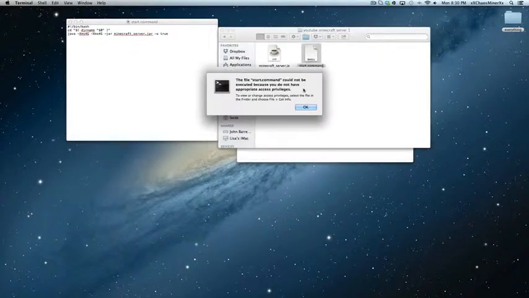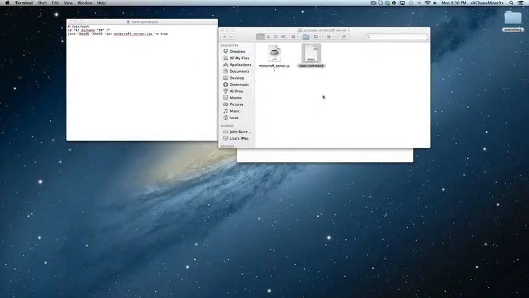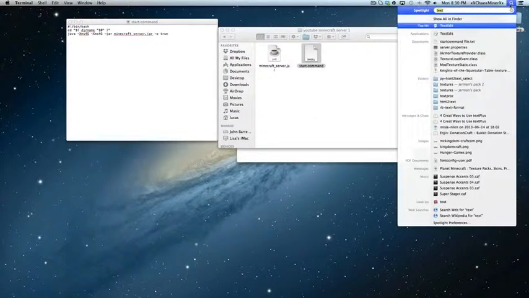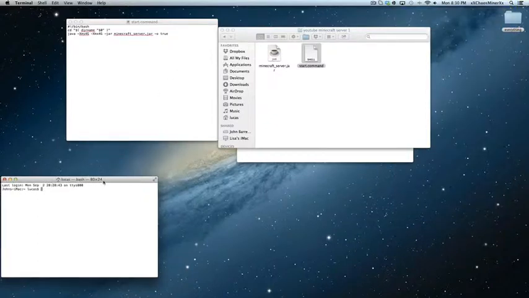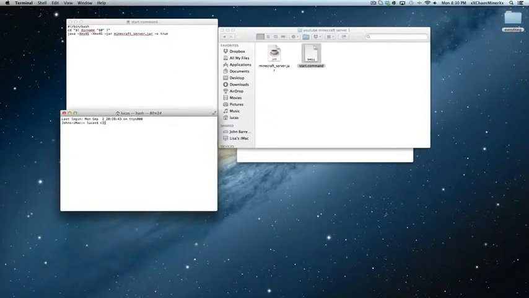Now when you try and run it, it'll say you do not have the appropriate access privileges. So to fix this, go to Spotlight, search Terminal. Open up Terminal. Type in chmod space a+x space. All the spaces are important when you're typing it. Then you take the start.command and drag it in like this, then press enter, and you're good.